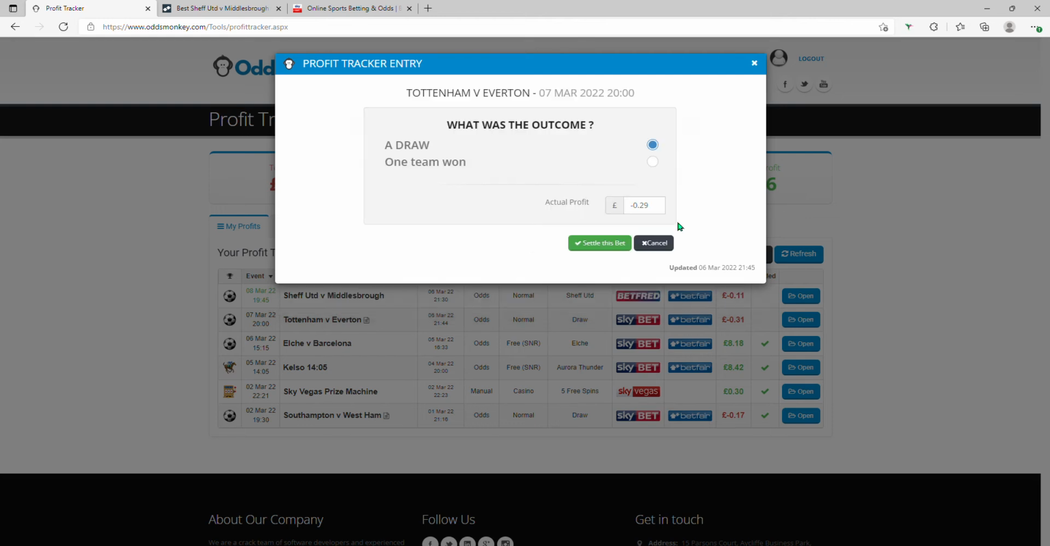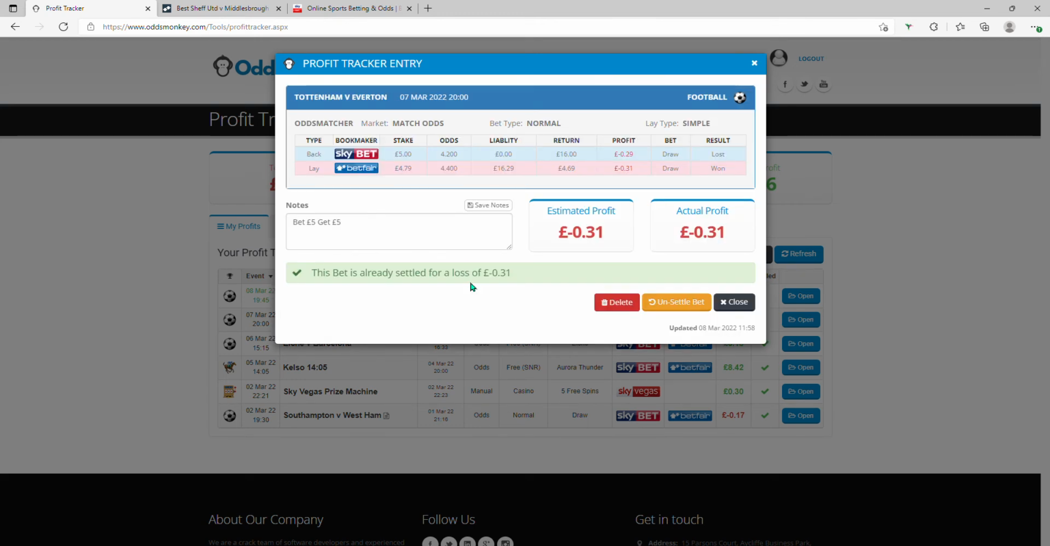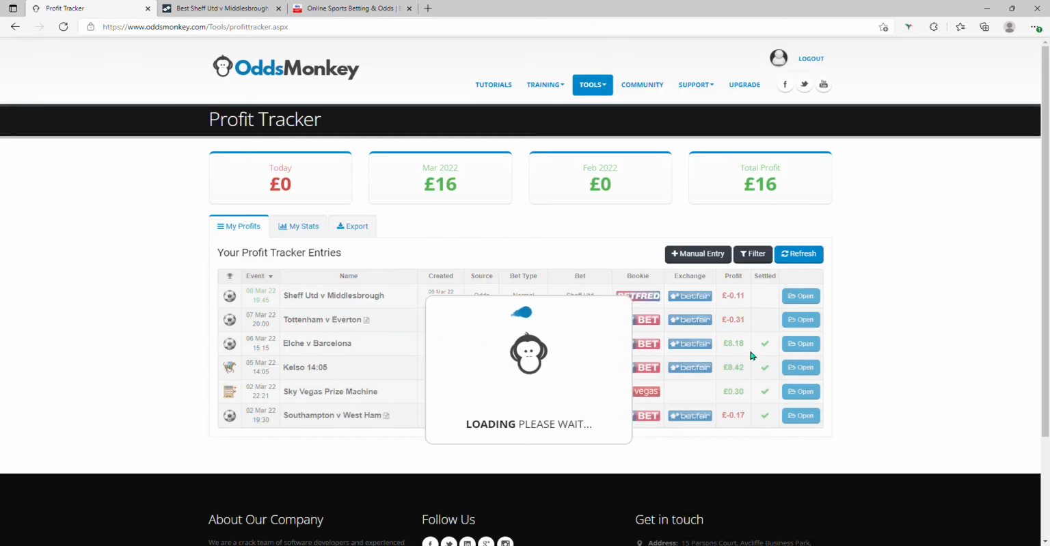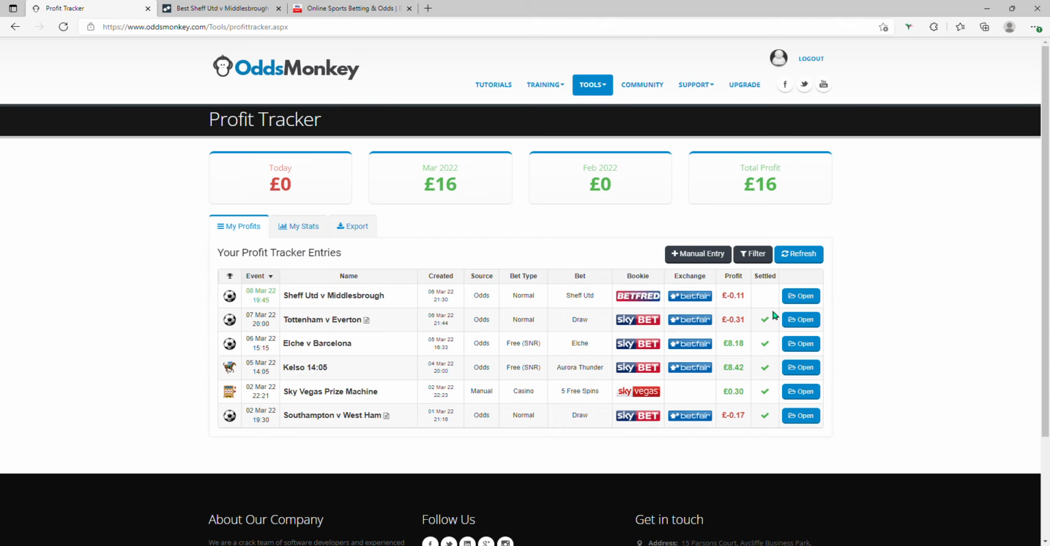So if I click on settle bet here, it says, what was the outcome? Was it a draw or did one team win? Well, one team won here, so you can see the 29 pence there if it had been a draw. If I click on that to settle the bet, it changes to minus 31, which is what was down here anyway. So I can just click on settle this bet. It's saying bet is already settled for a loss of minus 31 pence. So if I close this window now, you can see a little green tick's been put in there, and I'm up to date apart from this bet here, which is a match taking place tonight.